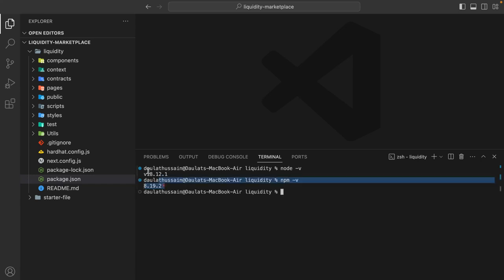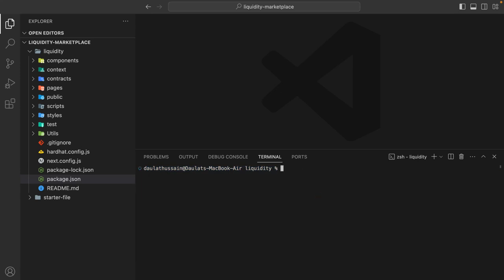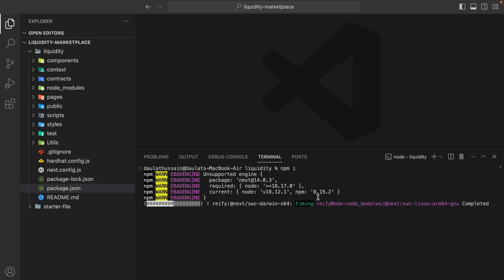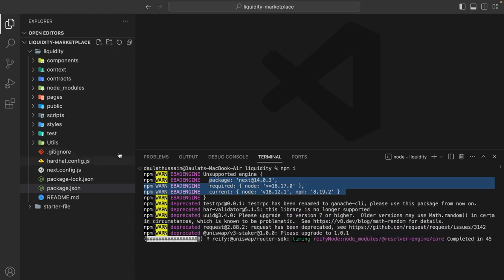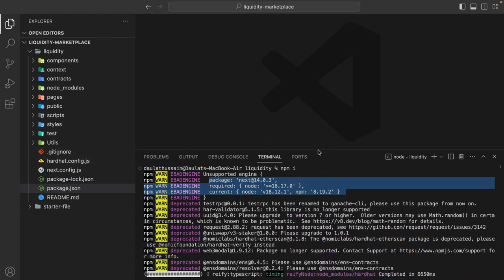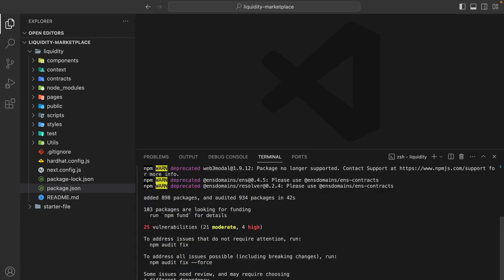Simply use these two particular versions, it will work fine. Once you're done with that, simply clear your terminal and type npm i to install all the packages. Right now you can see I'm getting this particular warning, but you can simply ignore it, because we have to use Hardhat. It will take a few seconds to install the libraries. So just wait for a moment. Finally, we have installed all the packages.